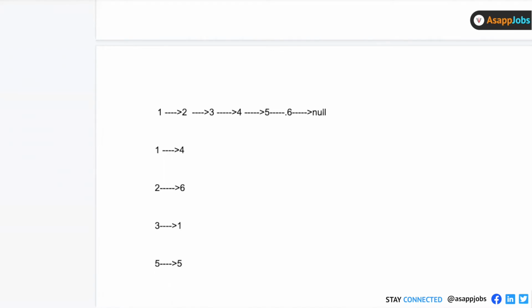So basically there's a linked list in which each node has one pointer which is pointing to the next. So 1 is pointing to 2, 2 is pointing to 3, 3 is pointing to 4, like this. And there's also a random pointer in each node which is pointing to any random node. So for example, 1 is pointing to 4, 2 is pointing to 6, 3 is pointing to 1, 5 is pointing to 5. Okay, this is my situation, this is my input, right?